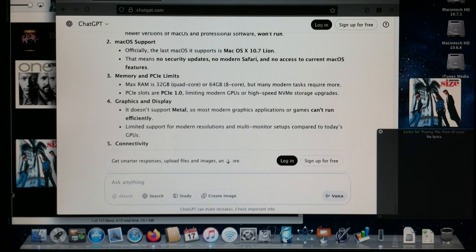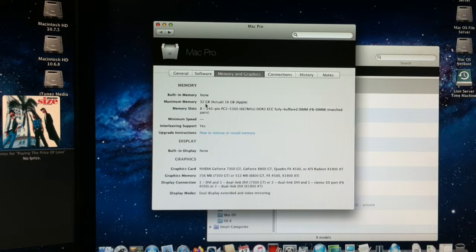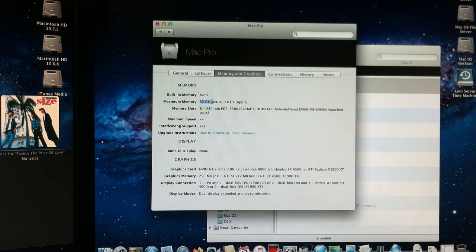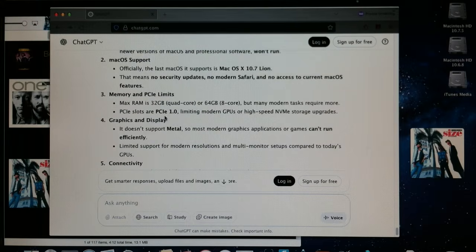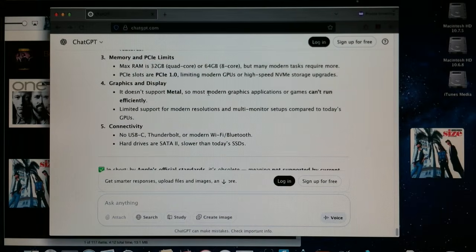In fact, we can actually check Mac Tracker. I have it installed on my Hackintosh over to the right here. Maximum memory is 32 gigabytes actual. Maximum memory 32 gigabytes, not 64, because it's from 2006. Okay, doesn't support Metal, so most modern graphics applications. Again, I don't need modern slopware, man.